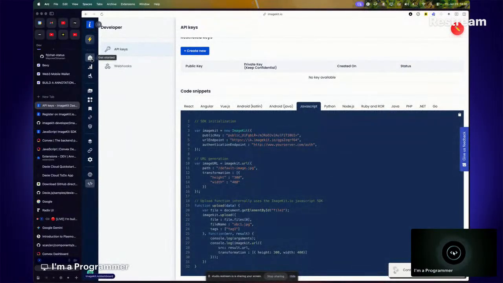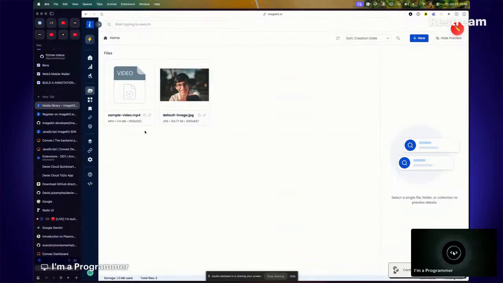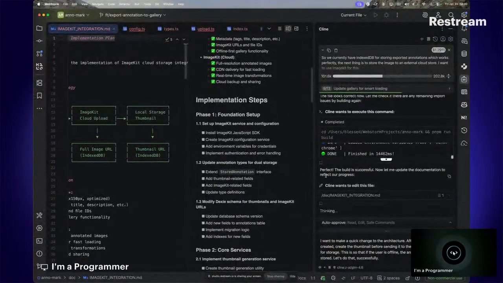Now I'm going to go to the media library, because that's where we are going to have these sample images, right? This is where we are going to have any uploaded image added. So currently we see that this is done. This is editing the documentation to show that everything works fine.